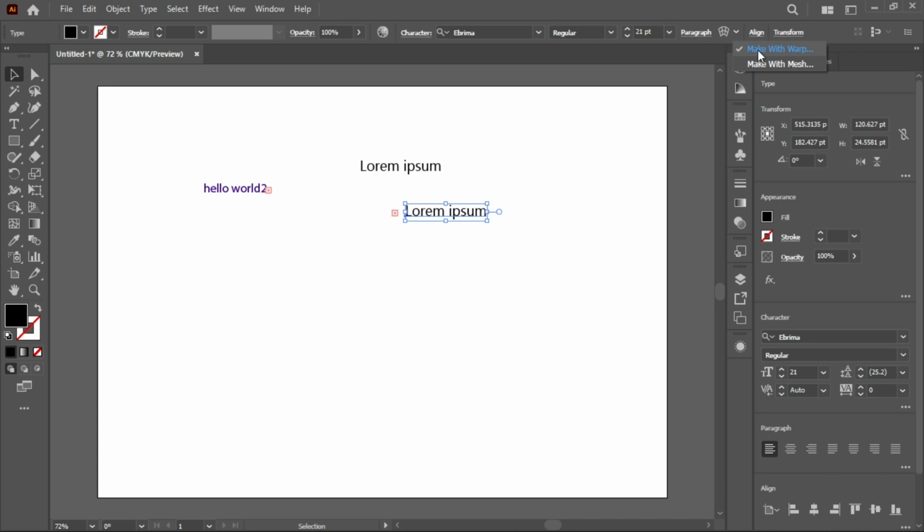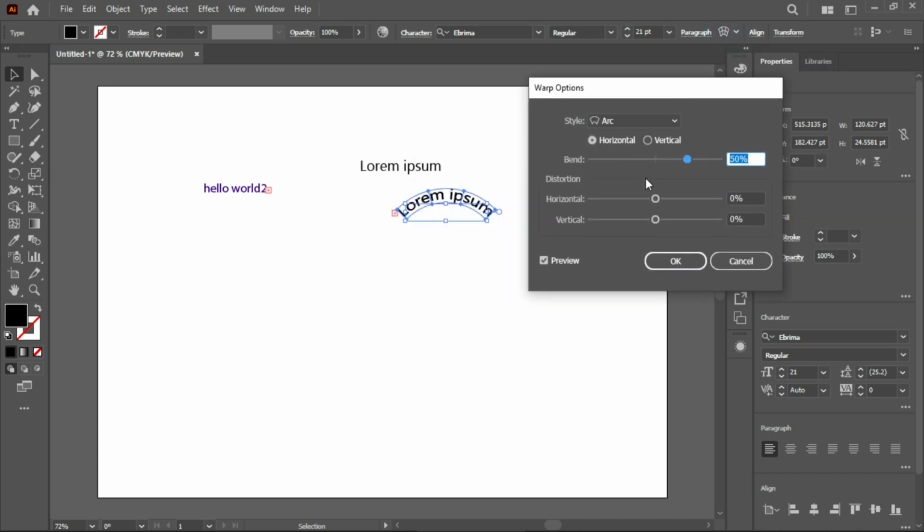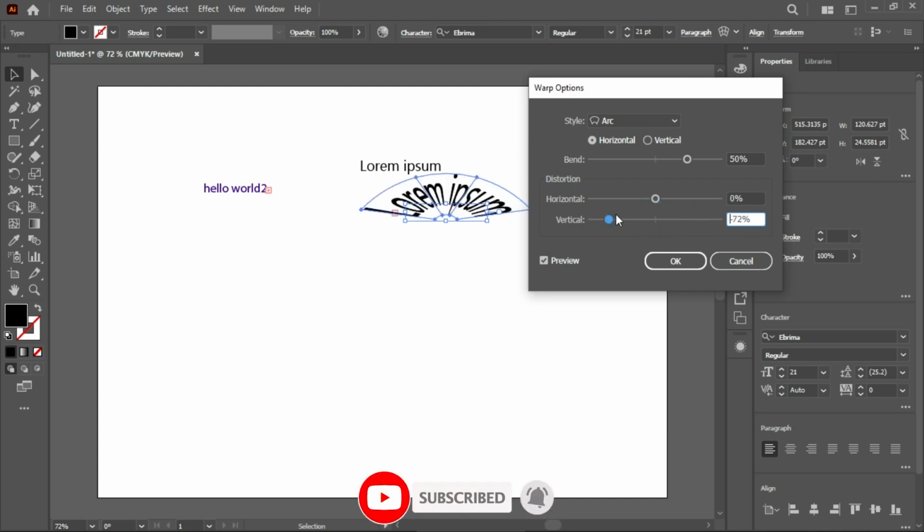So now let's say I want to make an envelope. I click on that and the warp options come up. Now I can either do it horizontally or also vertically, and as you can see, the words warp according to what percentage I need. All right, so that is all you need to know about the warp options.